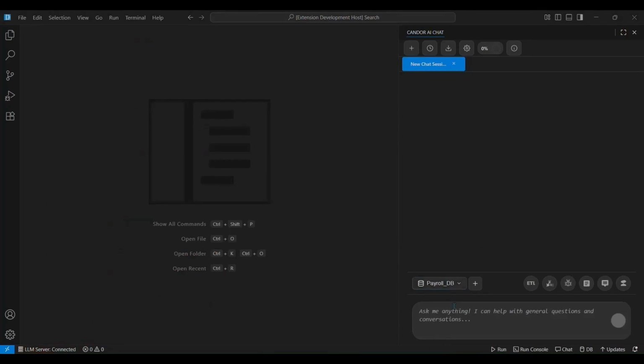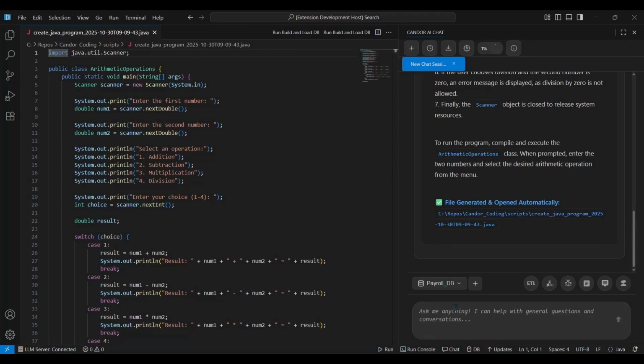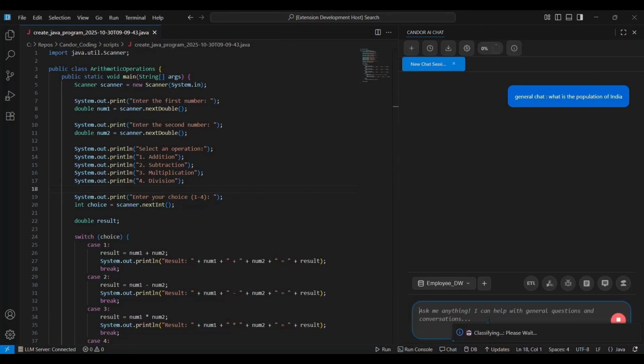The user can prompt the Candor AI to create a Java program for an arithmetic operation. It instantly generates the script within the current session. Similarly, if we ask for information, such as the population of India, Candor AI responds directly in the chat interface.